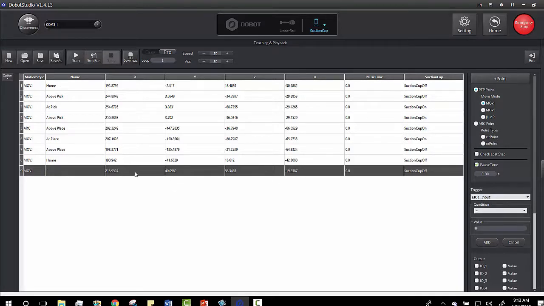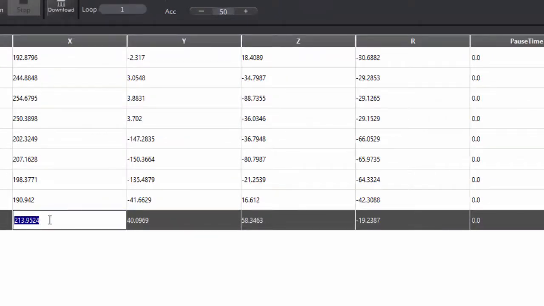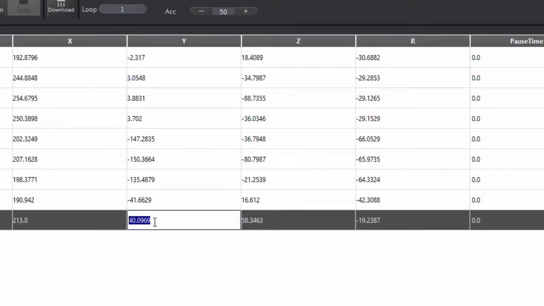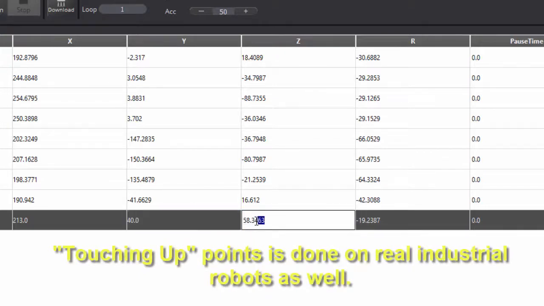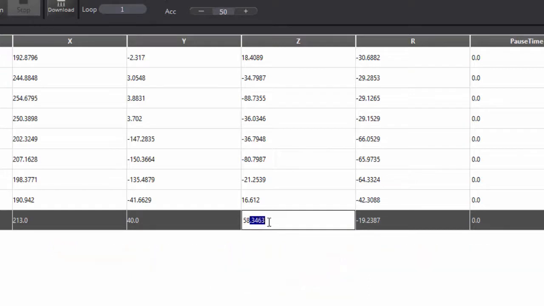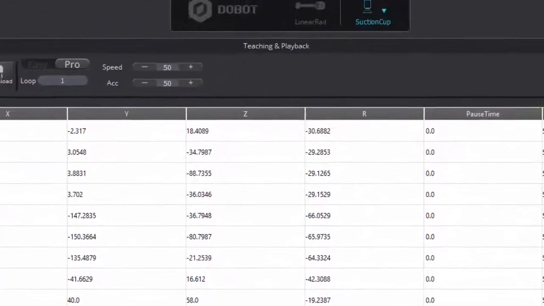If I don't like those XYZ coordinates, if I want to clean them up a little bit, all I have to do is click on them and change them to what I want them to be. So touching up programs just like they do in industry, you can do it with the Dobot. You can change these and type right in and change the positions.